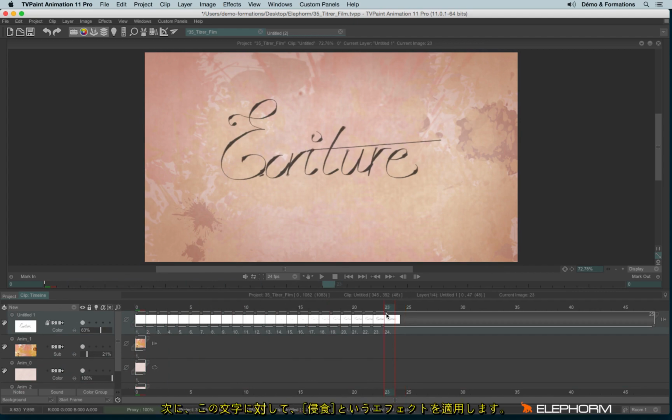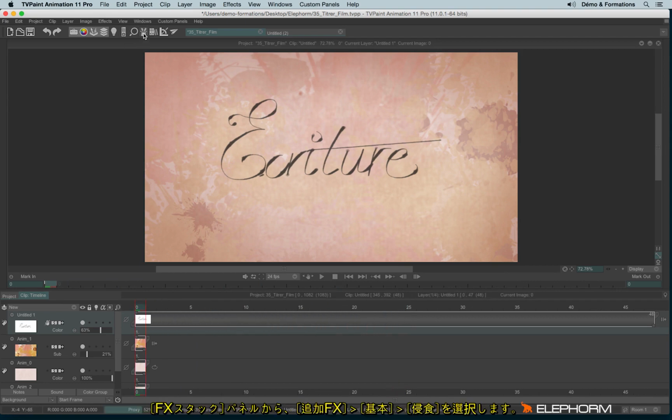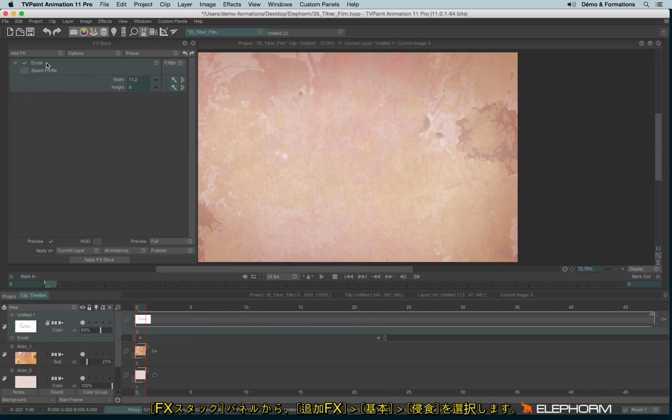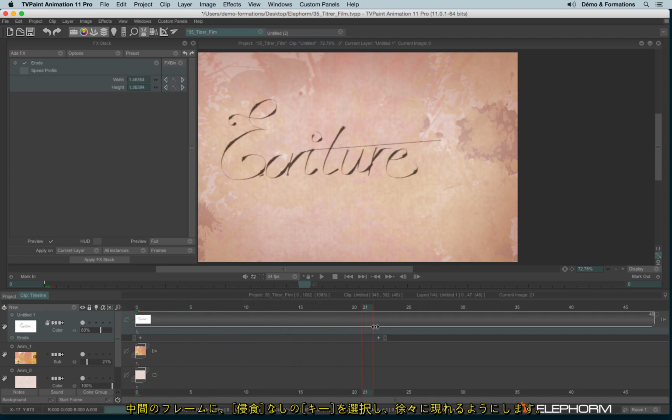And I combined this text with an effect called Erode. Just here. Erode can be found in Stylized. This effect allows you to erode, to eat an element, eat pixels. And so I've made an interpolation from the text here, which was eroded a lot, to here where it's not eroded at all.